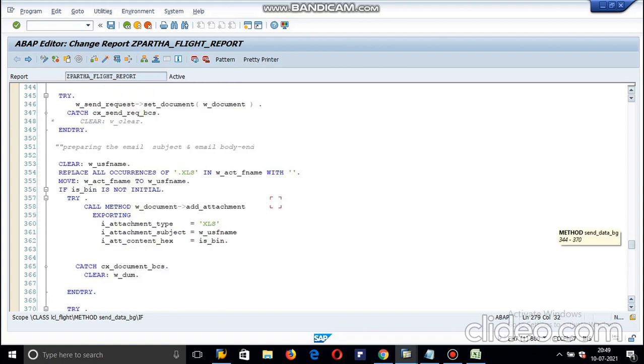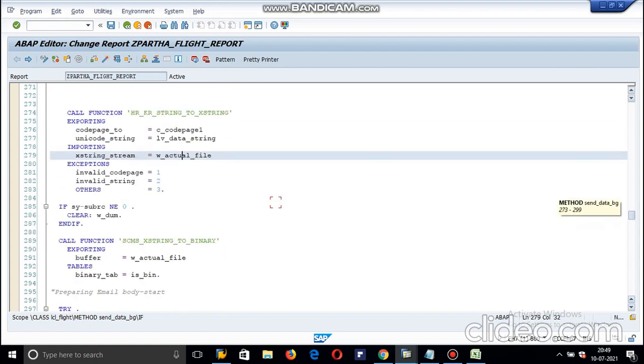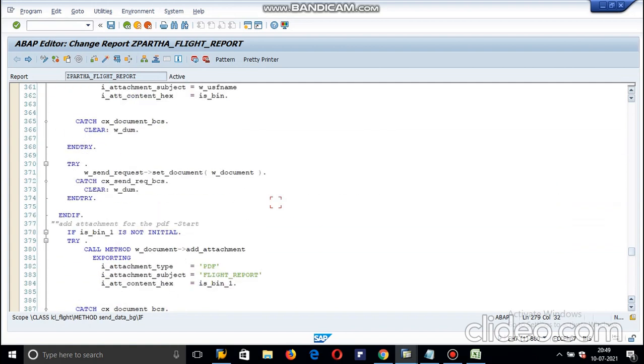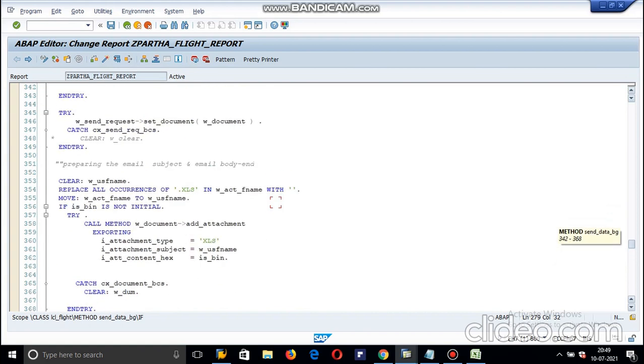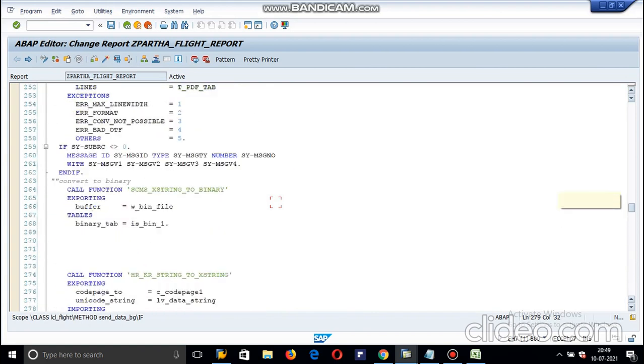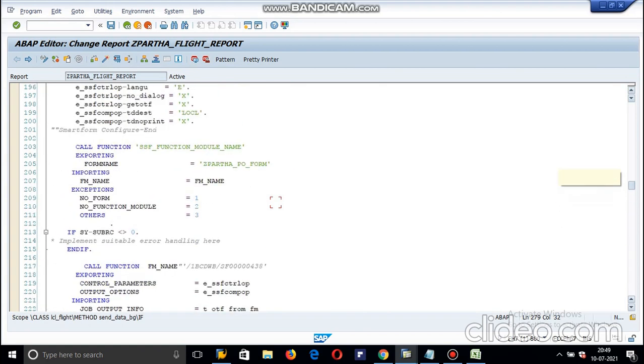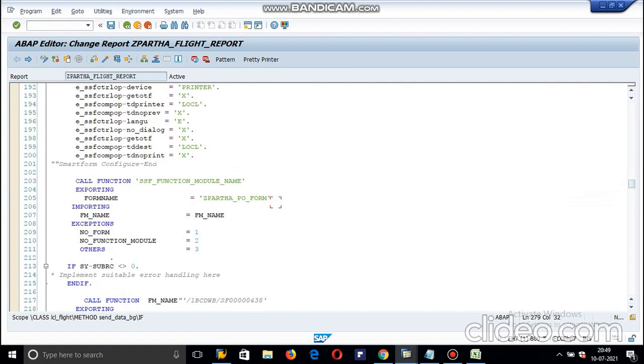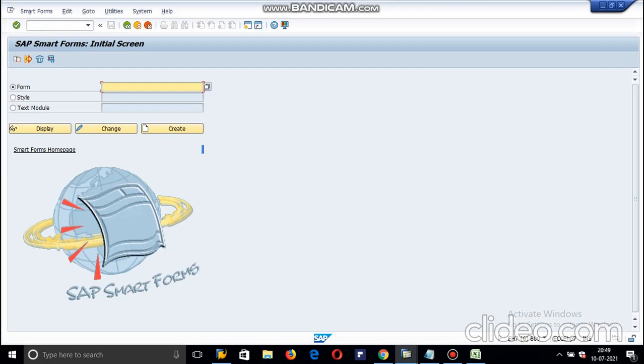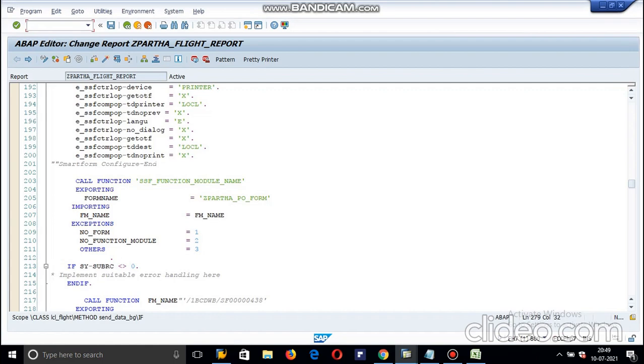For that purpose we have to create one smart form. You can see there is another function module. We created another smart form. So first, what is the smart form we have created? There will be a transaction for that. It is called the Partha smart form. One minute, I'm just taking the name of the form.